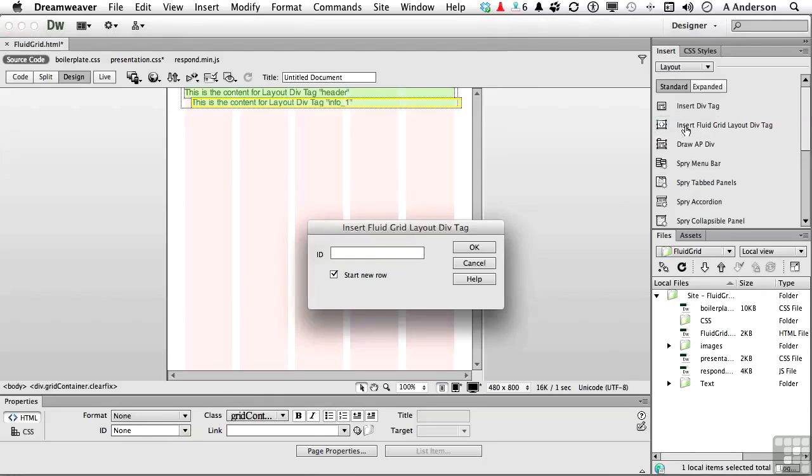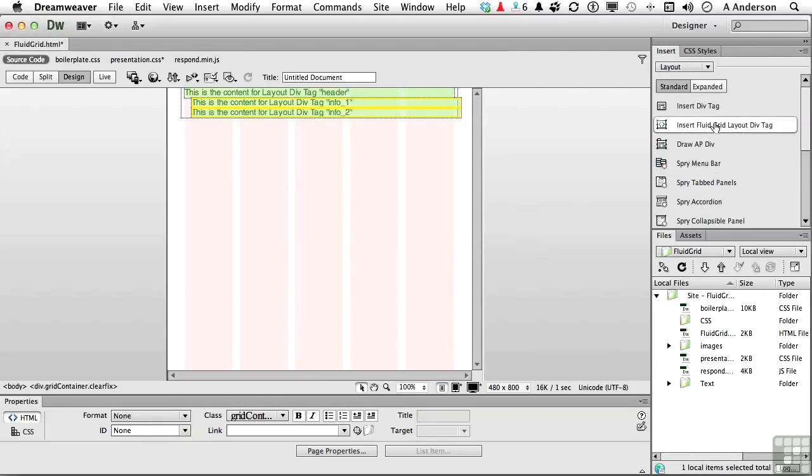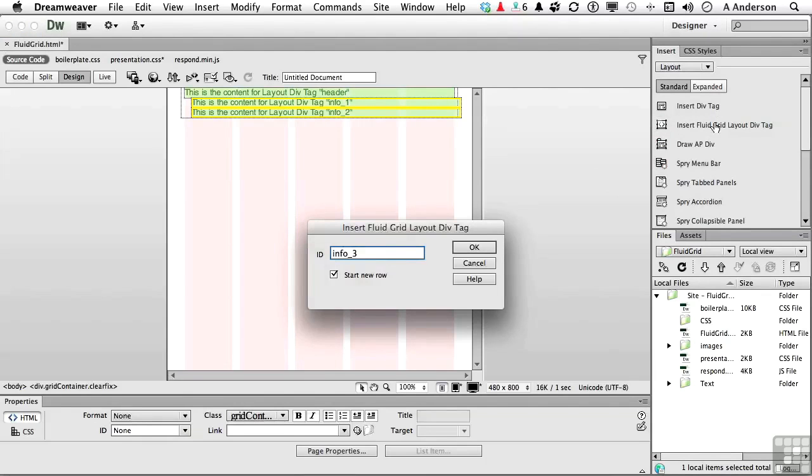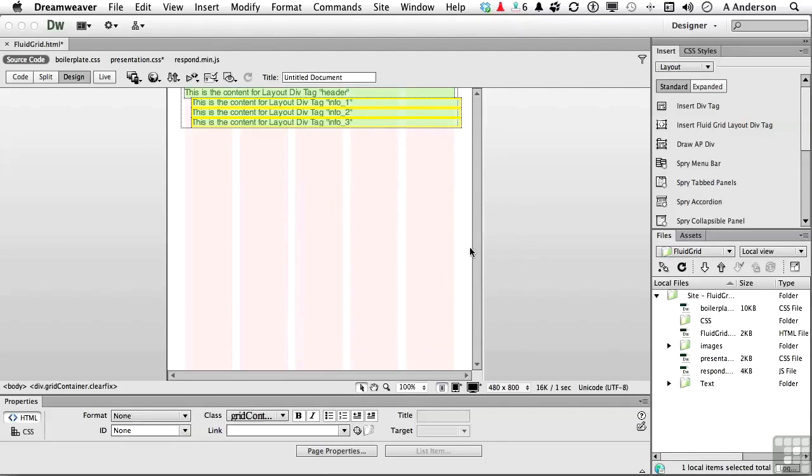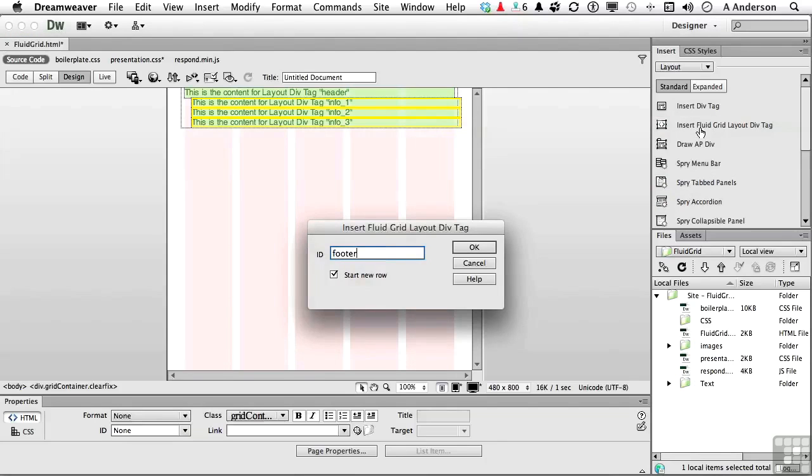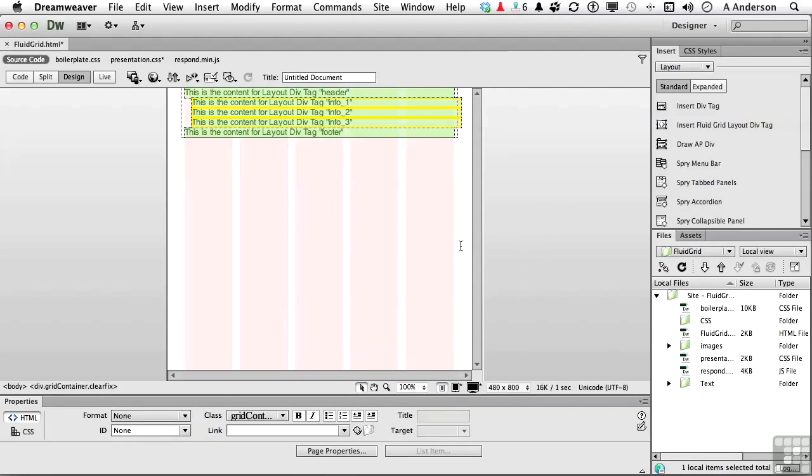Another one. Turn that off. And one more of those, and turn that off. Read my lips, no new rows. One more, called Footer, and we want that to be on its own row. Okay, see how they've kind of filled out that space for the smartphone.